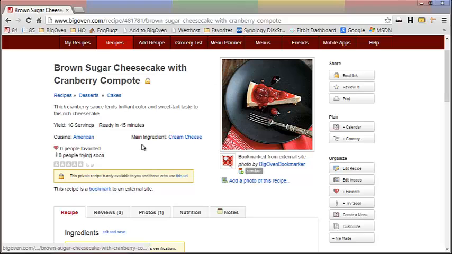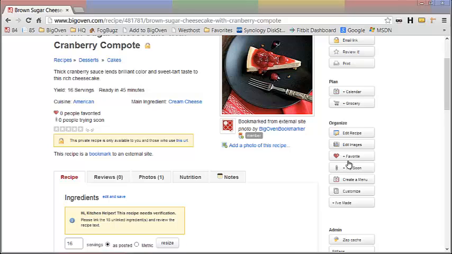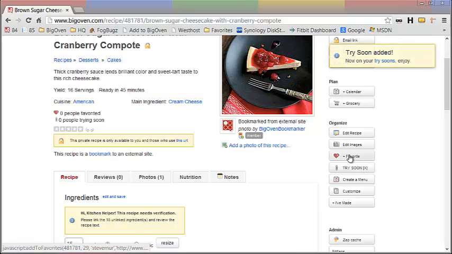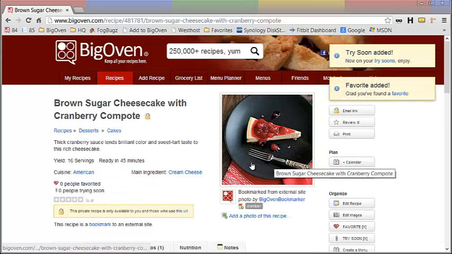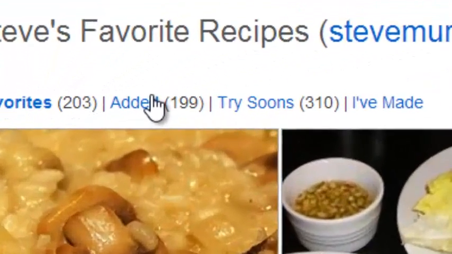And I can work with it just like any Big Oven recipe. I can add it to the grocery list. I can make it a try soon. I can make it a favorite if I want. I could email the recipe directly. And it will show up if I go to the My Recipes tab. It should now show up in my added list.